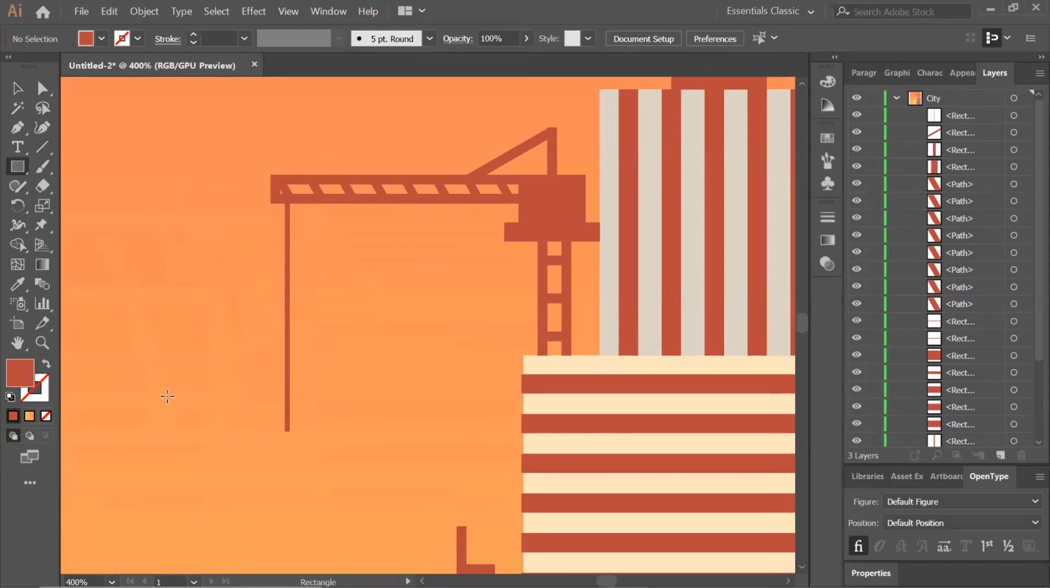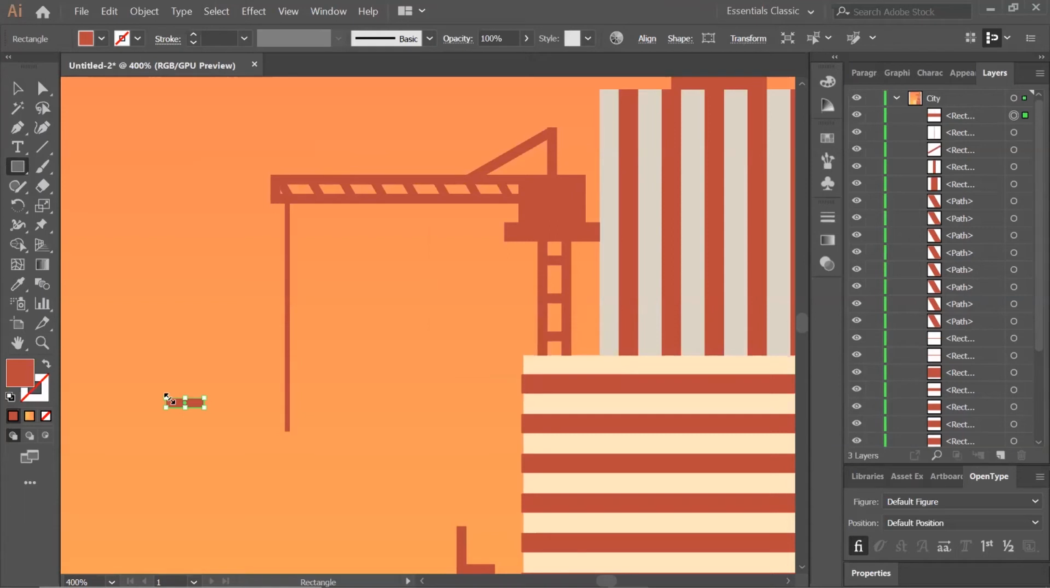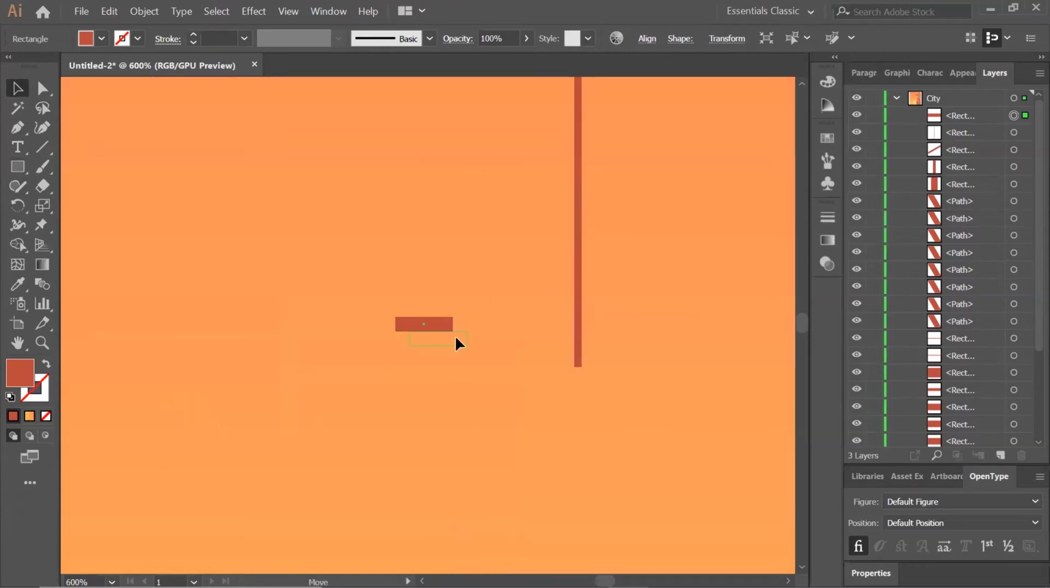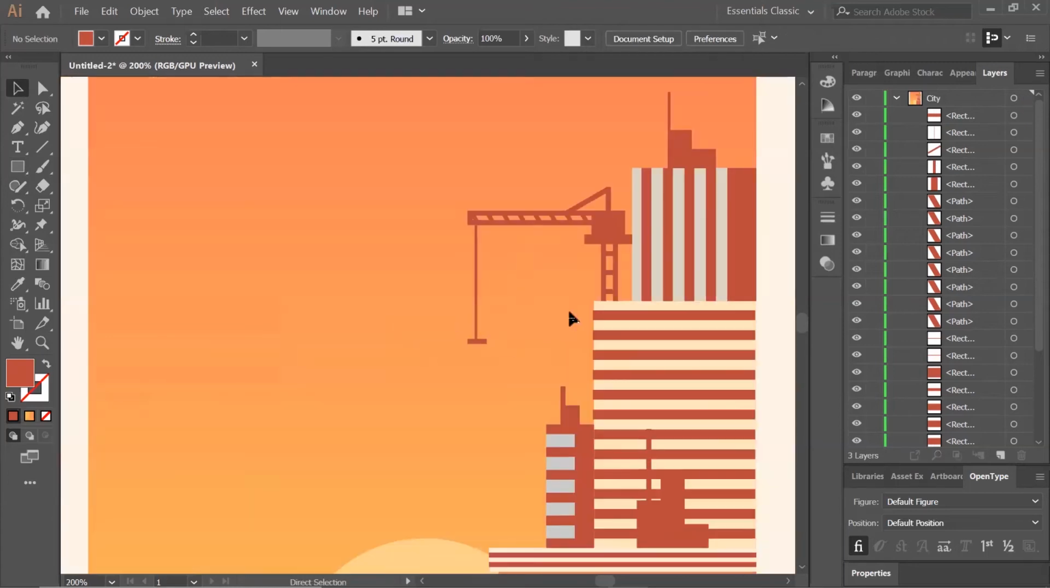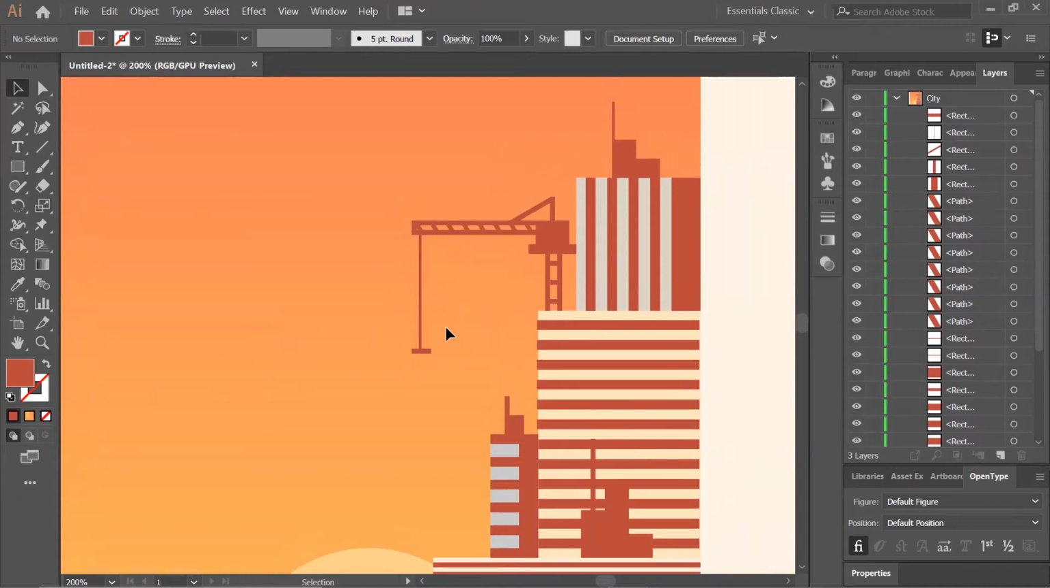Select the rectangle tool and click on the artboard. Set a width to 8 pixels and a height of 2. Click OK. With your black arrow, I need to zoom in. I'm going to move it to the bottom of this long skinny one we just had. Okay, and we made a crane. Looks complicated, but it was made out of just rectangles.